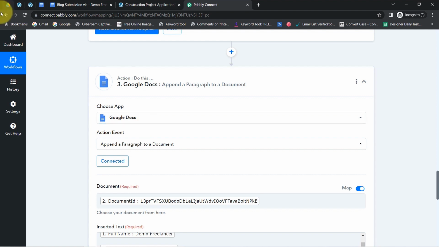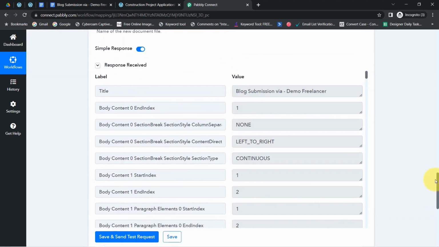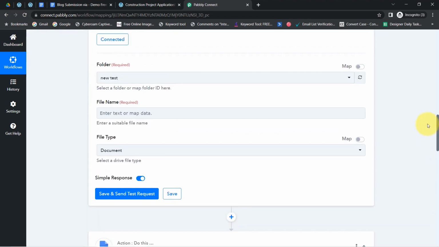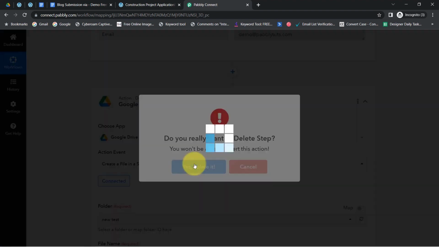So this is how, from now onwards, every time someone submits content via your Elementor form, the details will be captured via Pabbly Connect, and it will automatically update the form submission or the content into the Google Docs application.